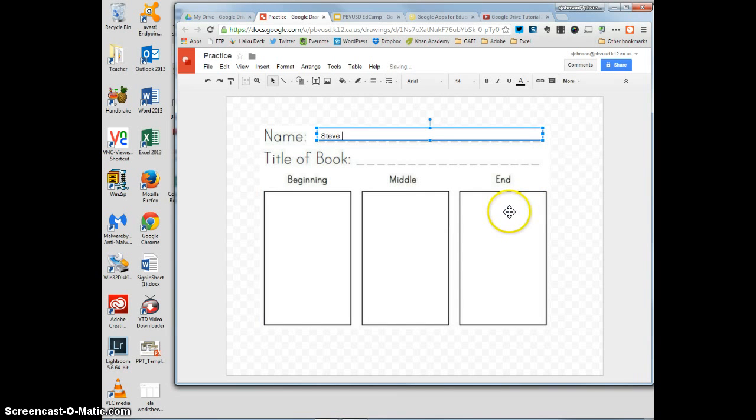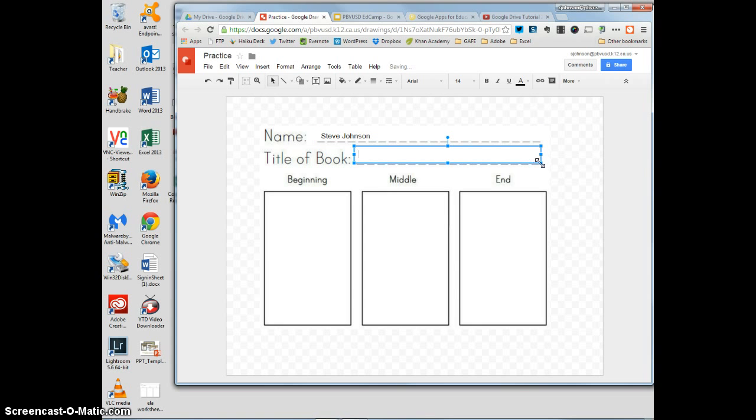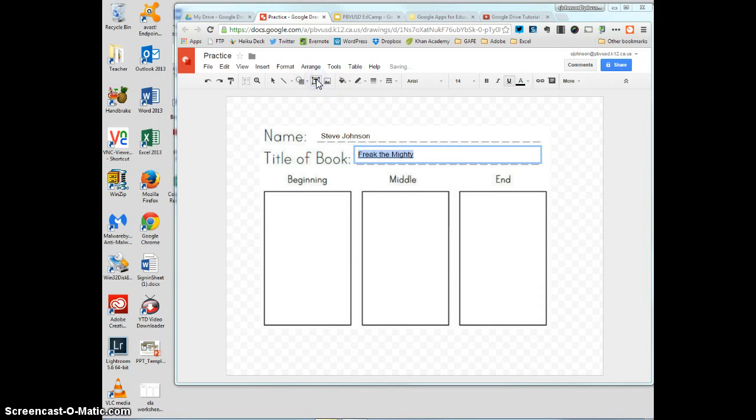So I can put my name, and the students could do this too. I put my name, and I'm going to click the text box again. When I taught 7th grade, one of the books we used was Freak the Mighty. So I'll type in Freak the Mighty, and I'll underline it too. It's the name of a novel. And then, once students do these two things, they can create text boxes here and start typing what happens at the beginning of the novel.